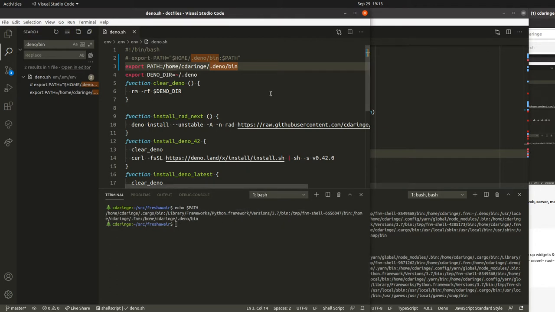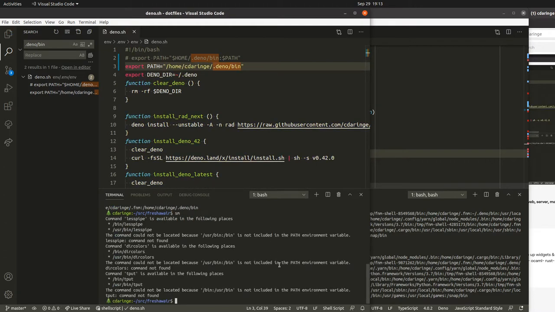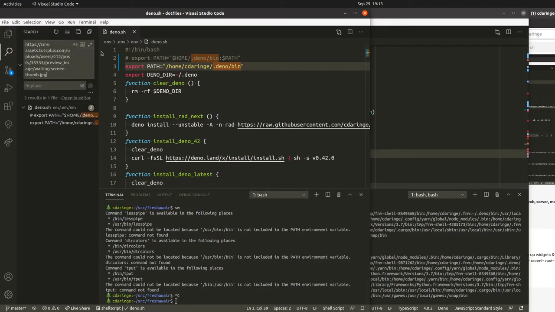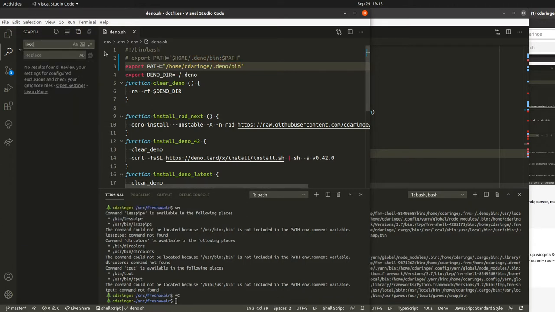That took. Now, of course, I got a bunch of other crazy errors. Less pipe? What the heck is less pipe? Did I fat finger something? I must have fat fingered something. Less pipe?